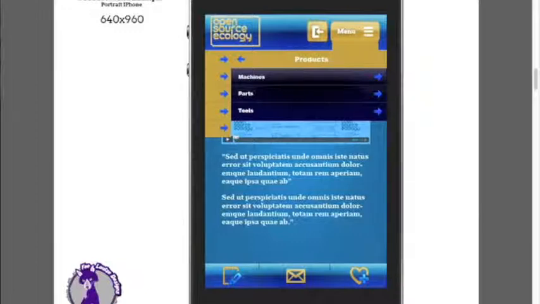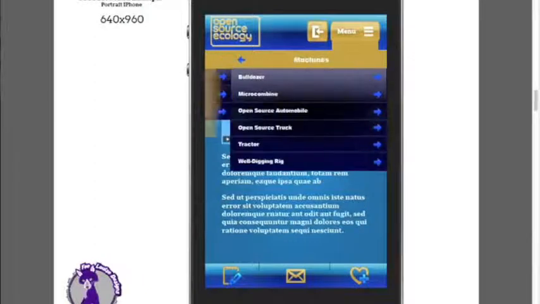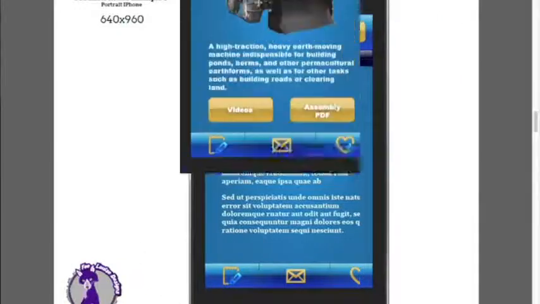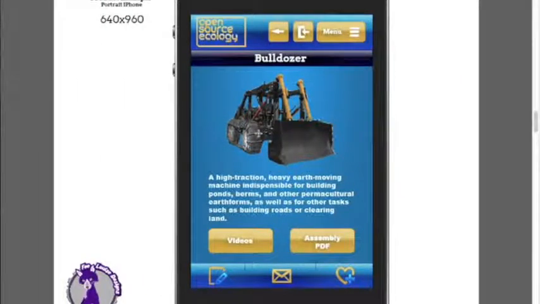Let's say the user picks machines. This again will slide the navigation over and you will see a new list. This list is now a list of all the machines they have available to build within the GVC S50 lineup. Again, let's say the user clicks bulldozer. This will lead to the final product page.